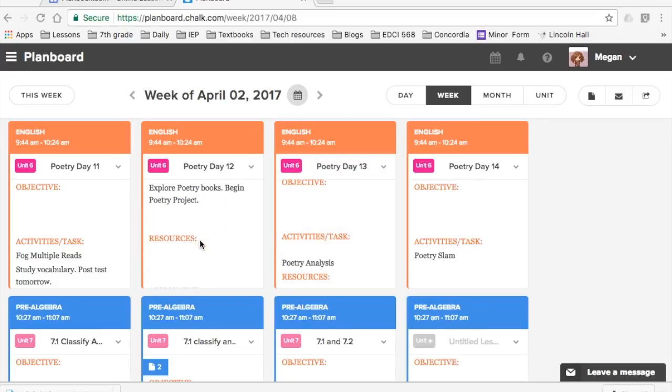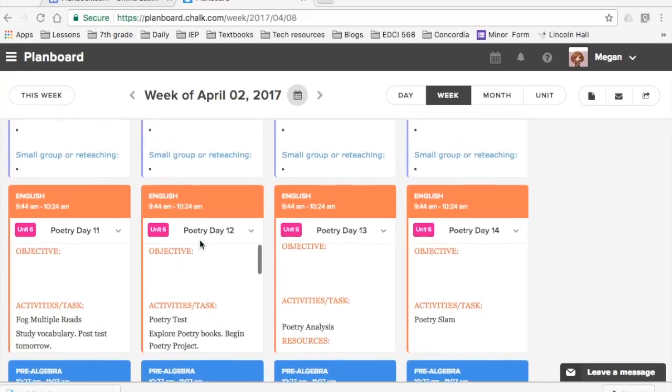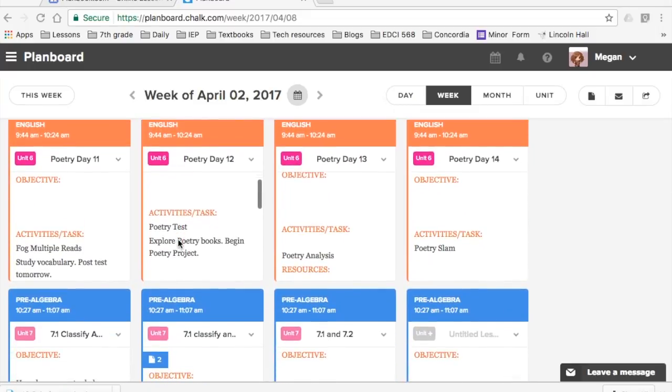We could create templates, as you can see here, of the objectives, the activities, resources, everything that we needed. Also within that lesson, you could link standards, you could link Google Documents. It seemed to be a very efficient way to get the job done and to be able to have all of our materials there.